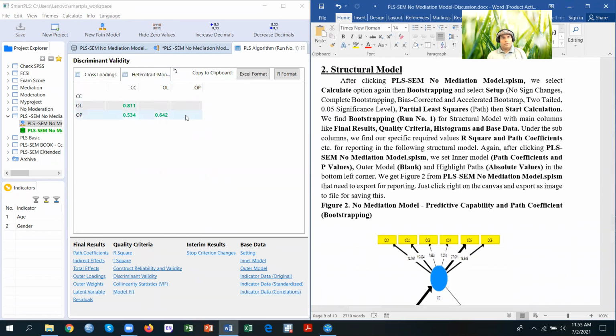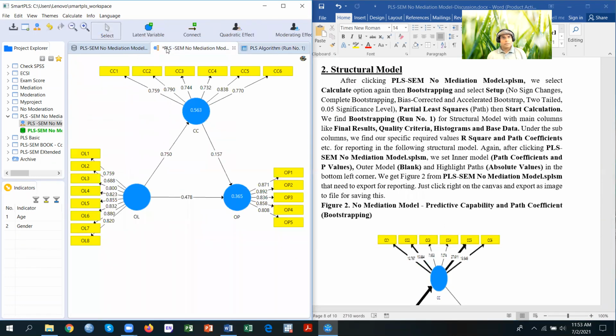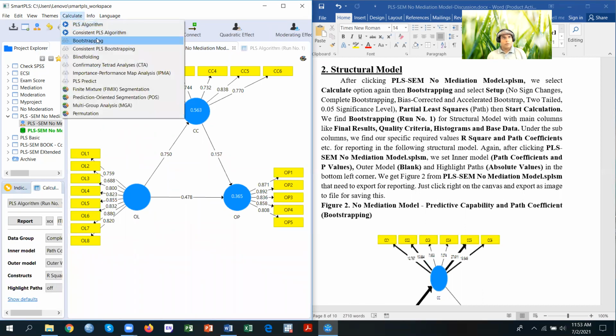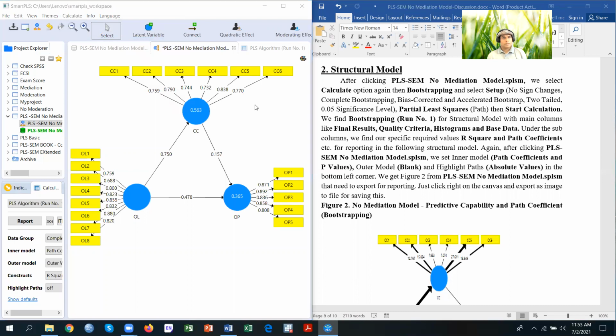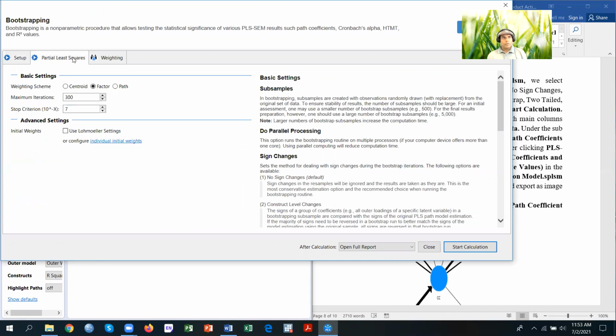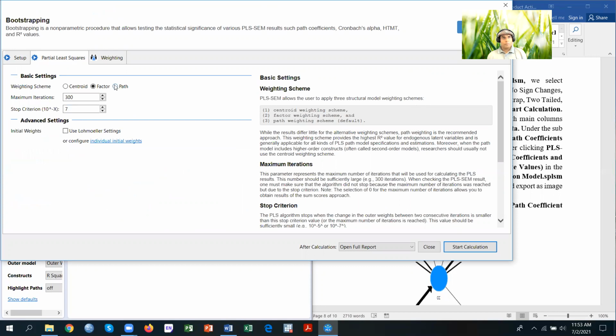For the structural model, we need to click here first. Then we go for calculate, bootstrapping. We set no sign change, complete bootstrapping, then bias-corrected and accelerated bootstrapping, two-tailed and 5% significance level. Then we go for partial least squares, choose path, then start calculation.